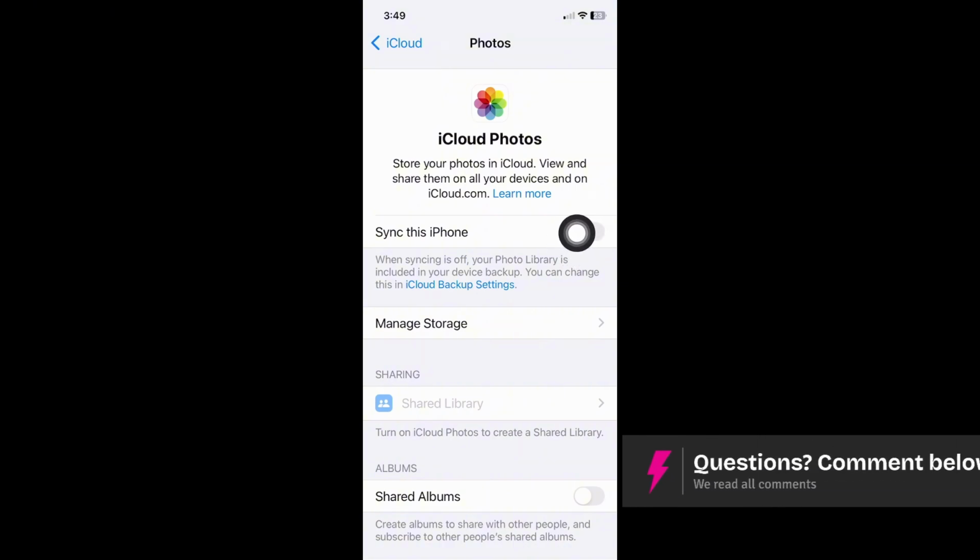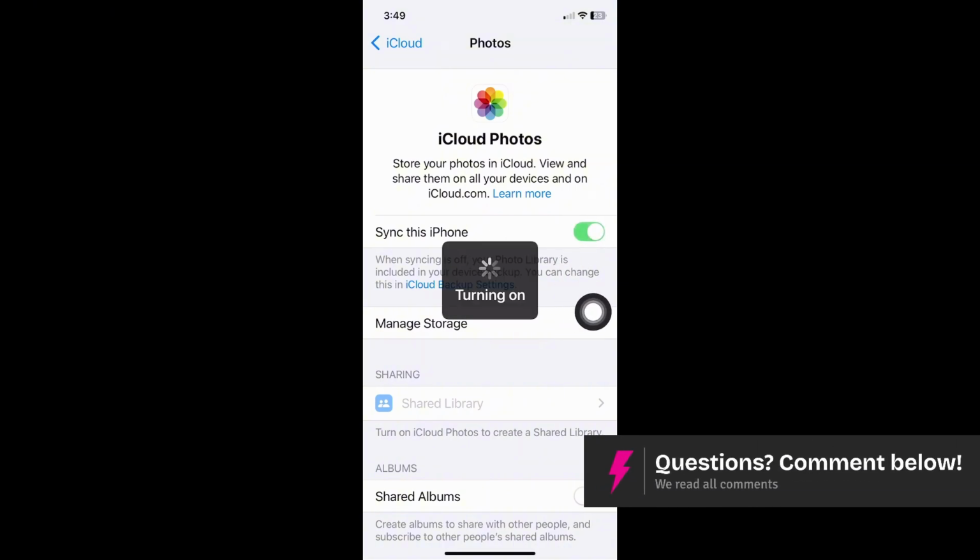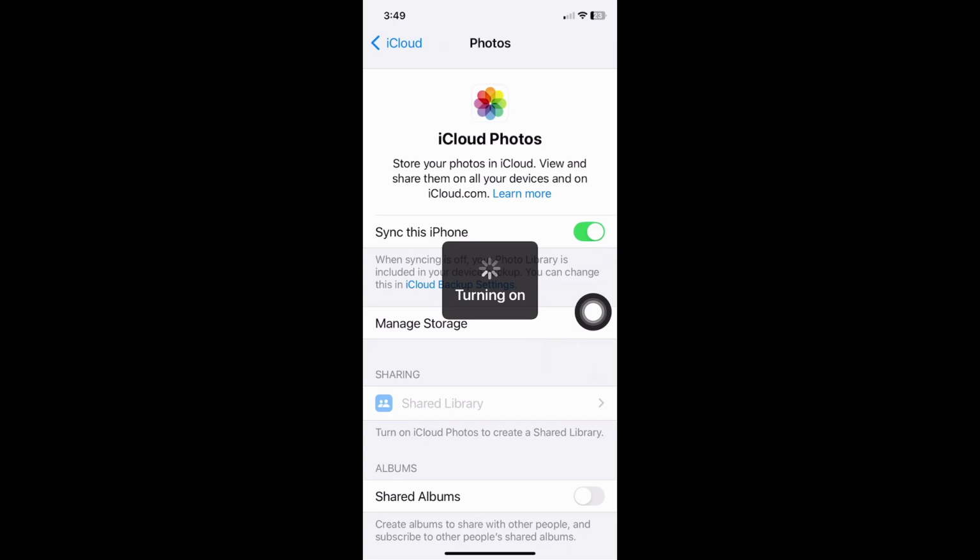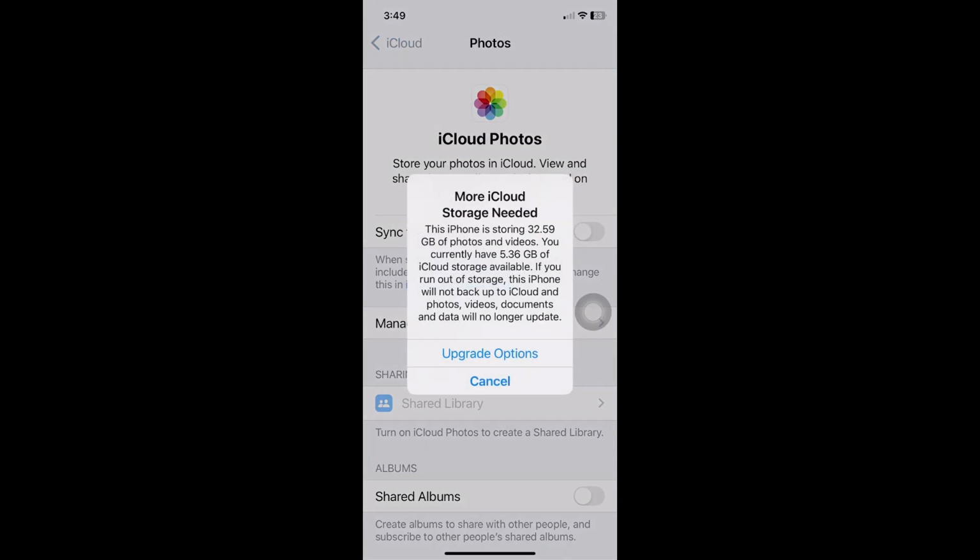this feature, okay? This is a syncing feature. Just enable it and do make sure that you do have enough iCloud storage, okay? As you can see here, I won't be able to do it because my phone's storing 32.59 gigs of photos and my iCloud storage is just the free one, okay, which has 5.36.